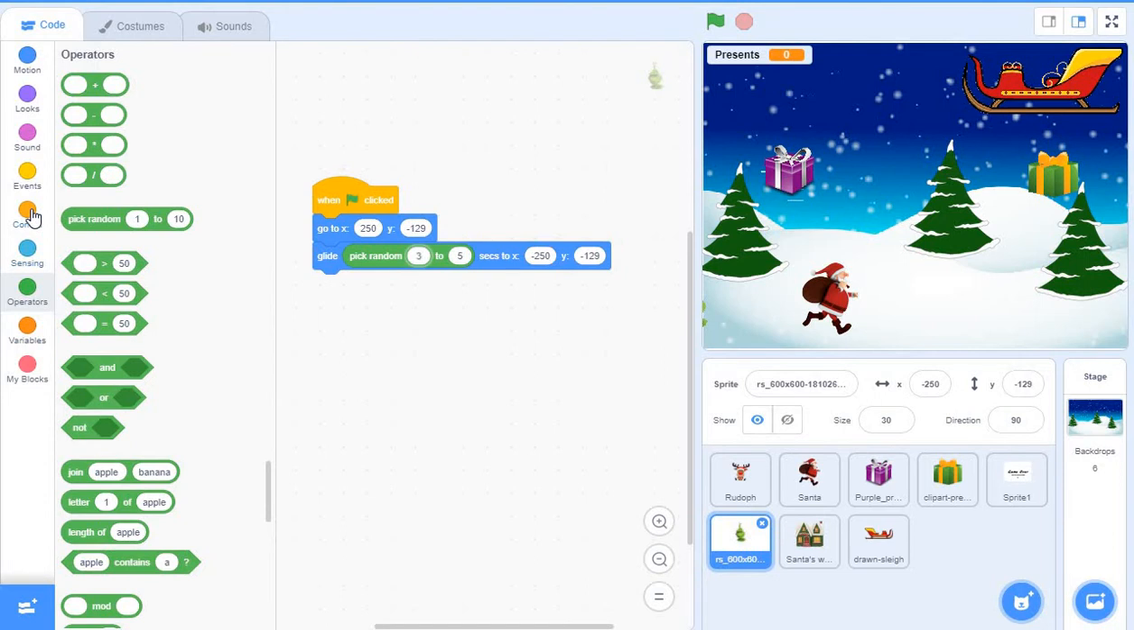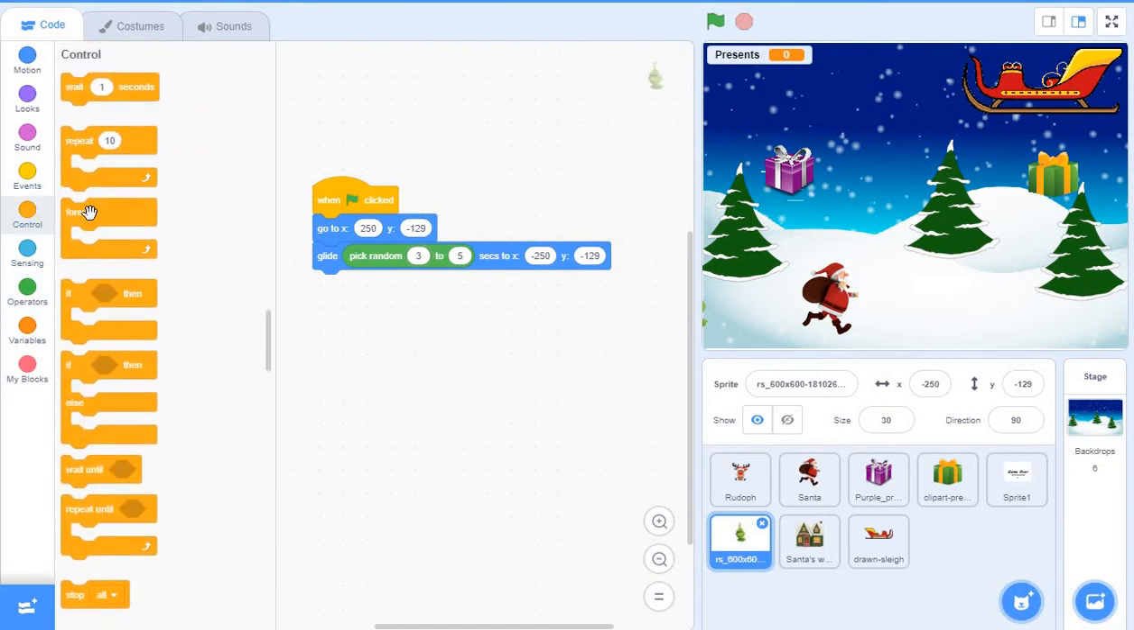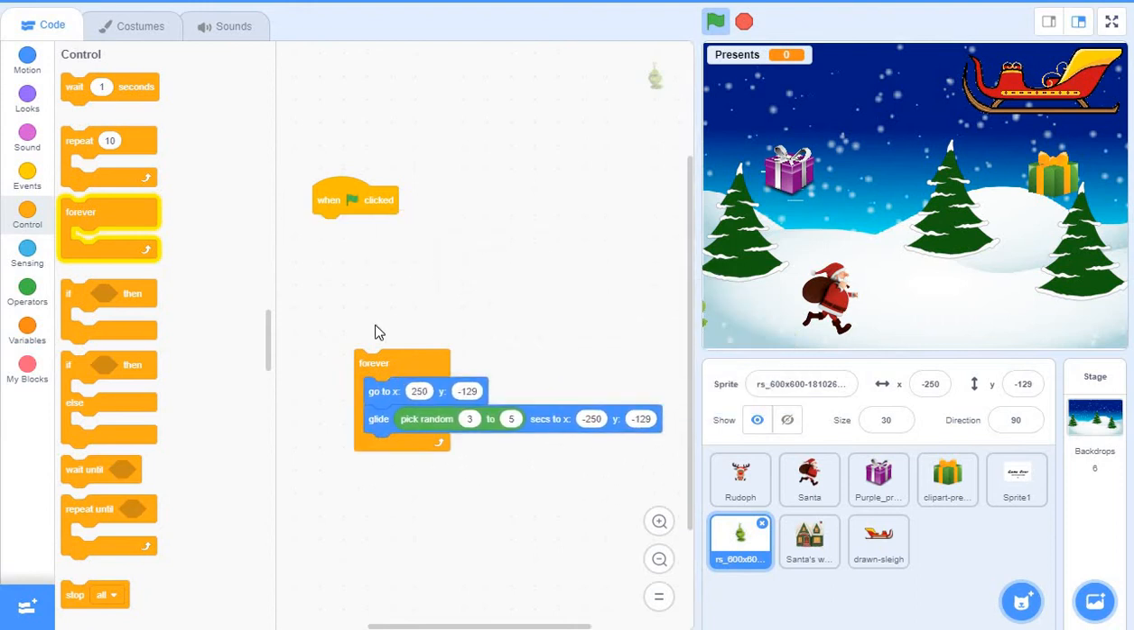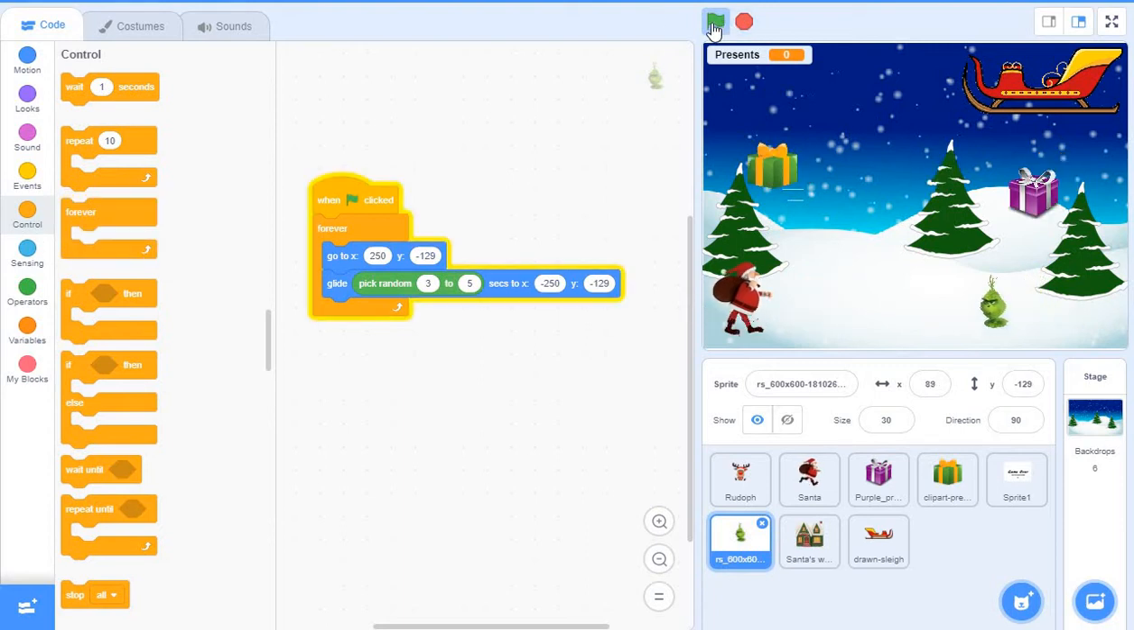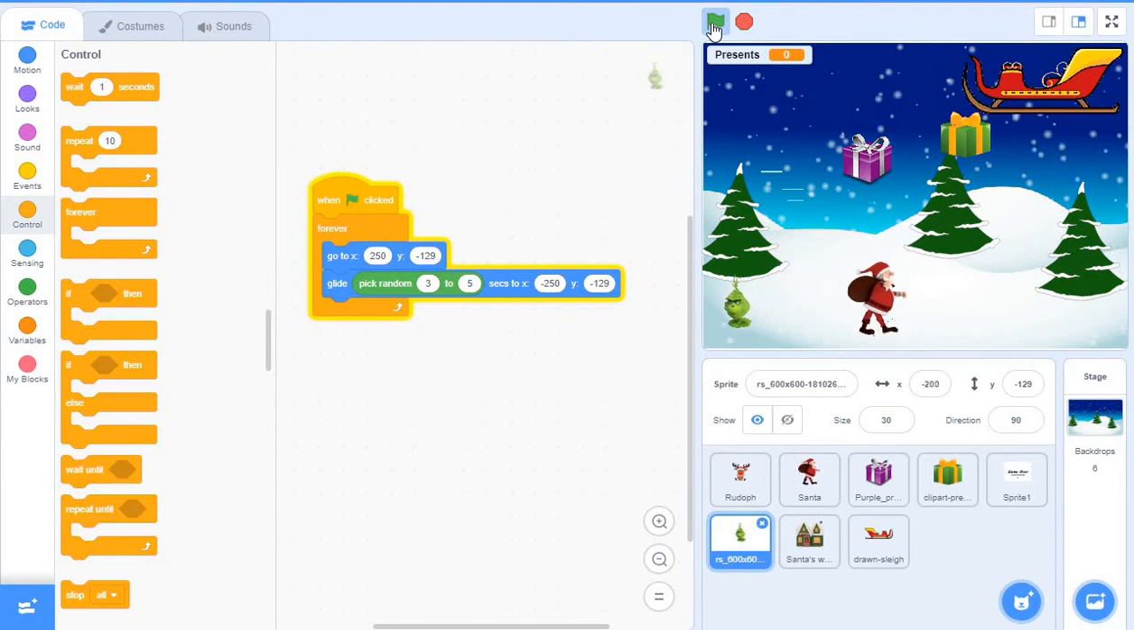So what I'm going to do now is put it inside a loop, and let's see how the loop works. I'm going to put it inside a forever loop. So always want to repeat this. It's going to go down here and it's going to move across the screen. Let's see how that plays out. And you can see then it's moving across to the start of the screen again, going at a different speed.